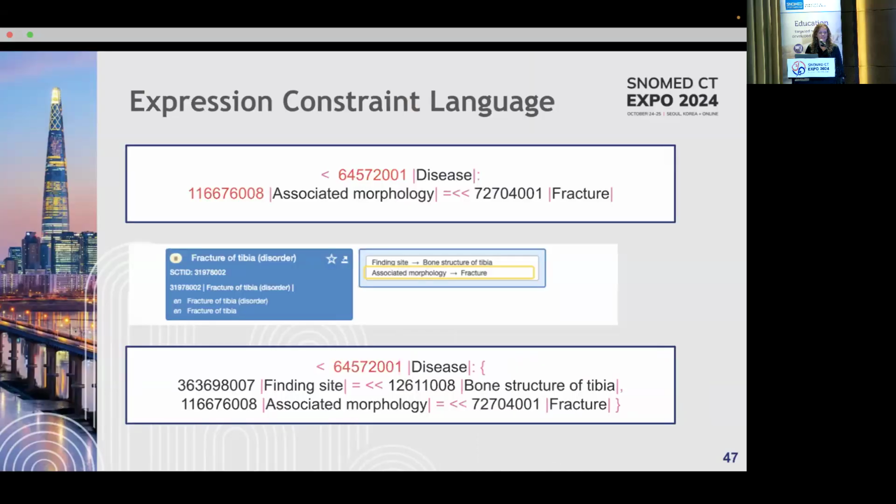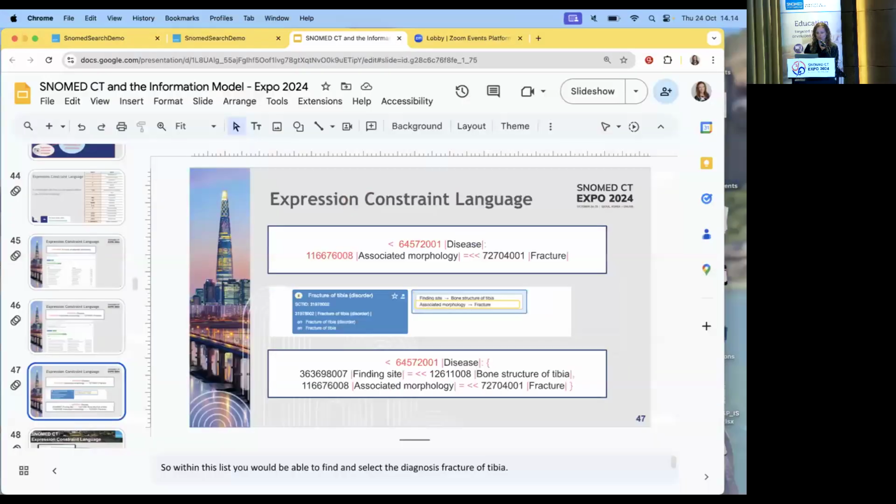Okay, I thought I would give you an overview of the expansion first. My test to you is to take this expression constraint and pop it into the browser, and you can see how many we have of those. I could maybe spend just a moment to show you, for those of you who are not familiar with expression constraint language.